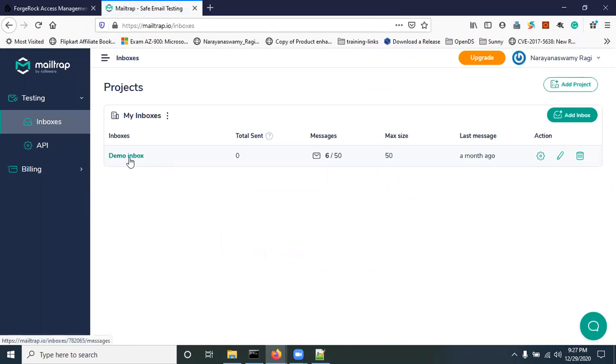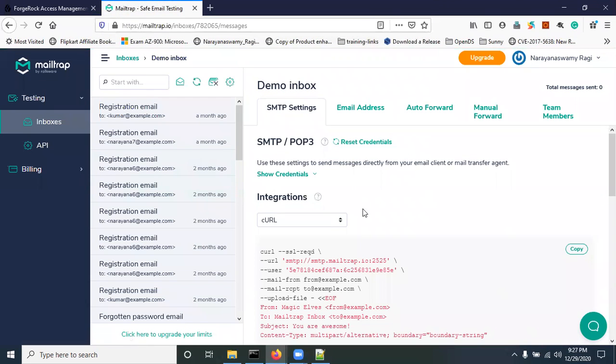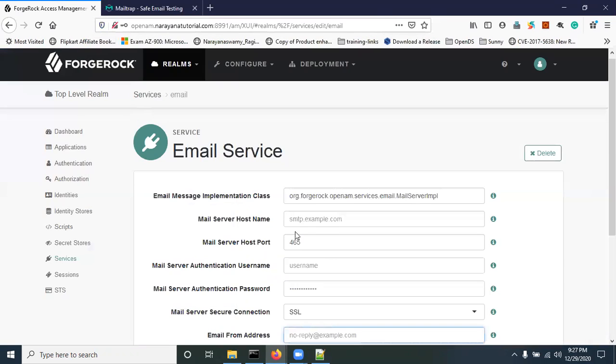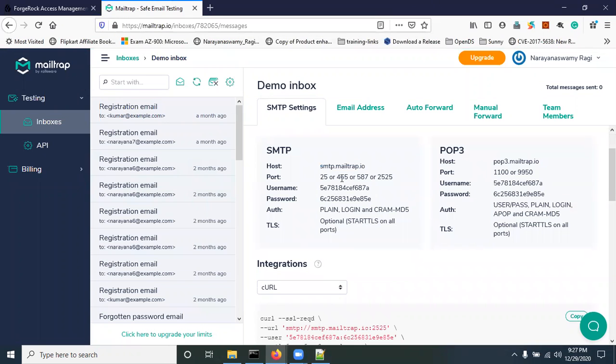Yeah, so here already I have one inbox. SMTP settings here, you can see show credentials. Now take your host name, enter it here, and the port is 465. You can use the same port.